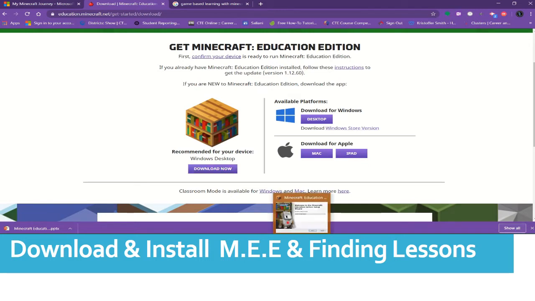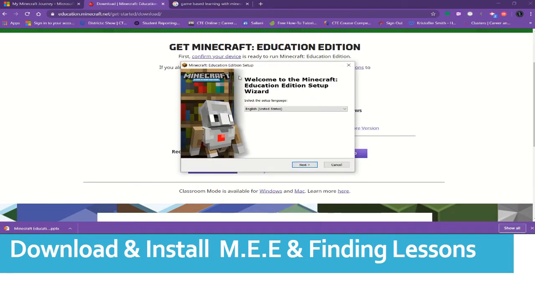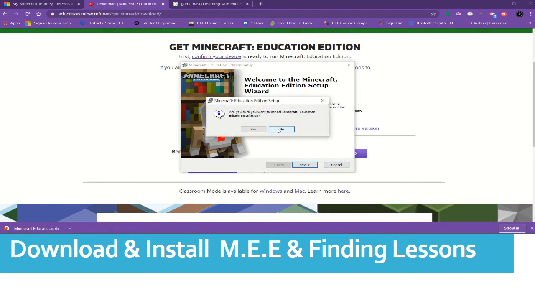And then once it's finished, you're going to double click to begin the install. And then you just walk through the steps to install the software. I'm not going to because I have it on the computer already.